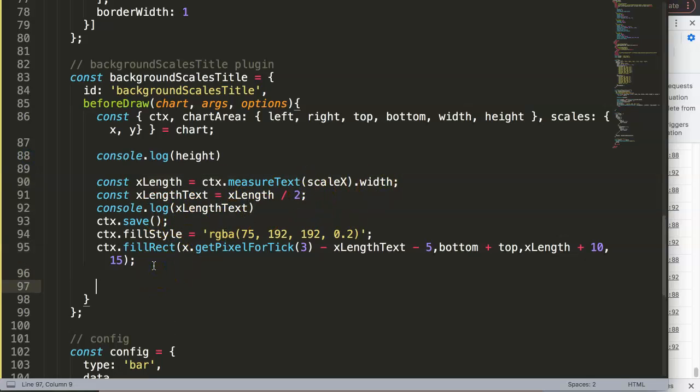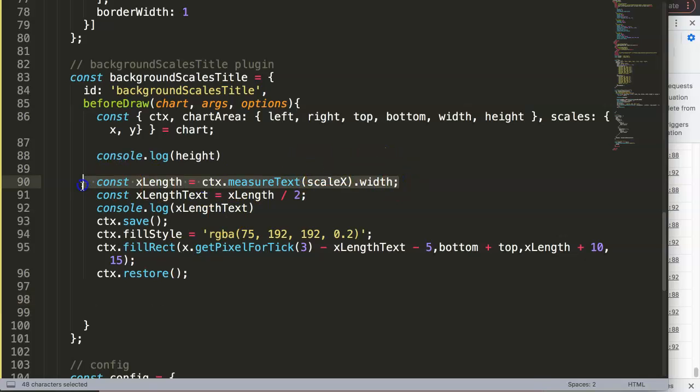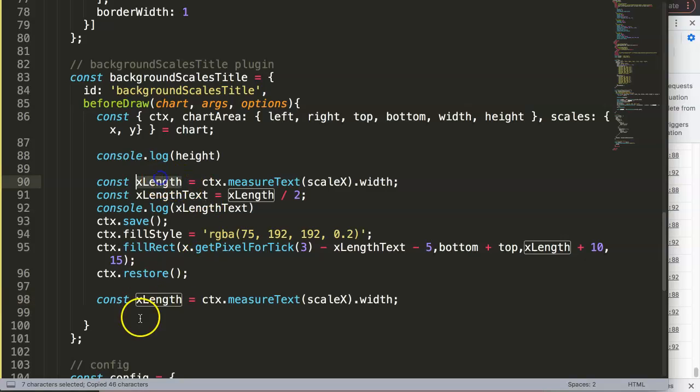So let's go down here. And then I'm going to say, first of all, ctx restore to reset whatever we have here above. I do not want to keep that. So I want to restore it, and then I want to continue on here. How do we do this here? I'm going to grab here again the same item, put it in here. We have the x length, and now it's not the x length, we say the y length, and this will be the y scale.